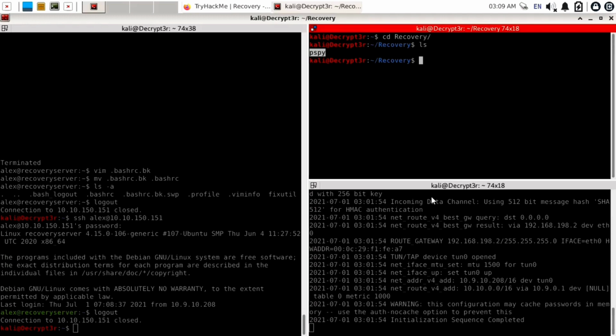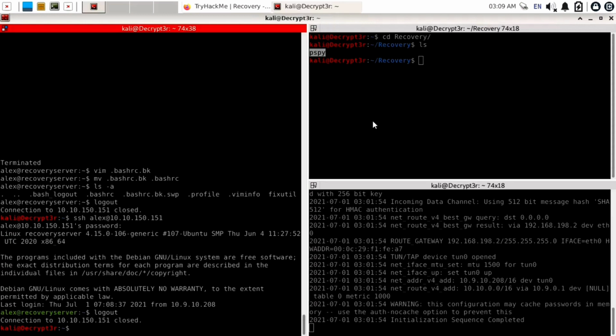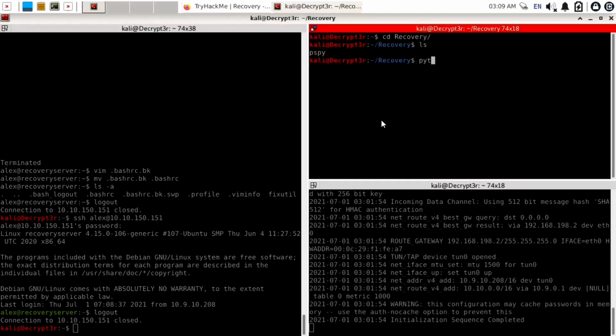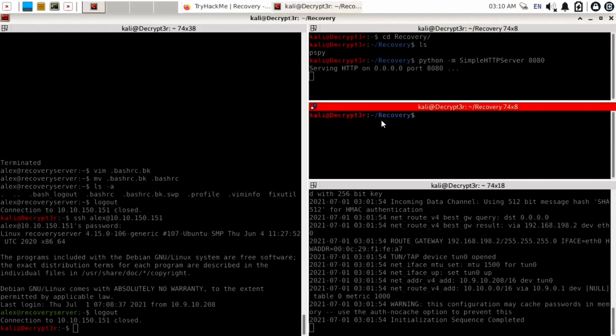Just enter the command python -m SimpleHTTPServer, and then specify the port number. So I will use port number 8080 and hit the enter button. Now we have successfully set up the simple HTTP server in the recovery folder.